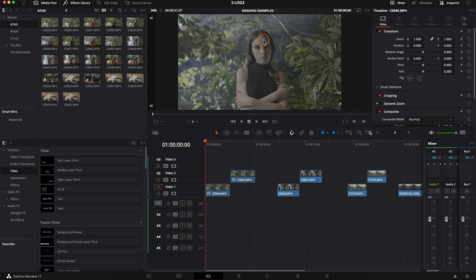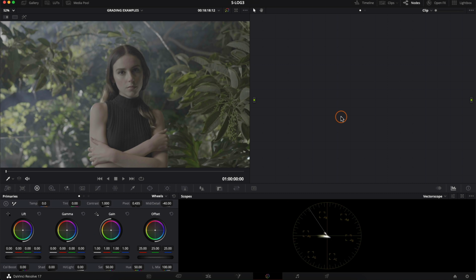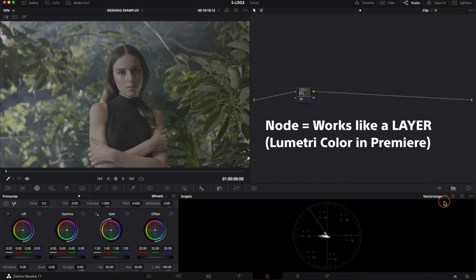Okay, so this is actually a shot where I didn't overexpose. Like I said, you have the option to overexpose to get more dynamic range, but in this case I just got the right exposure. And this is what you want to do if you want that fast workflow and you don't really want to do too much grading, but you still want that beautiful dynamic range. So we're going to go into the color tab over here and we'll create a new node just so that you can see that we're starting from scratch.